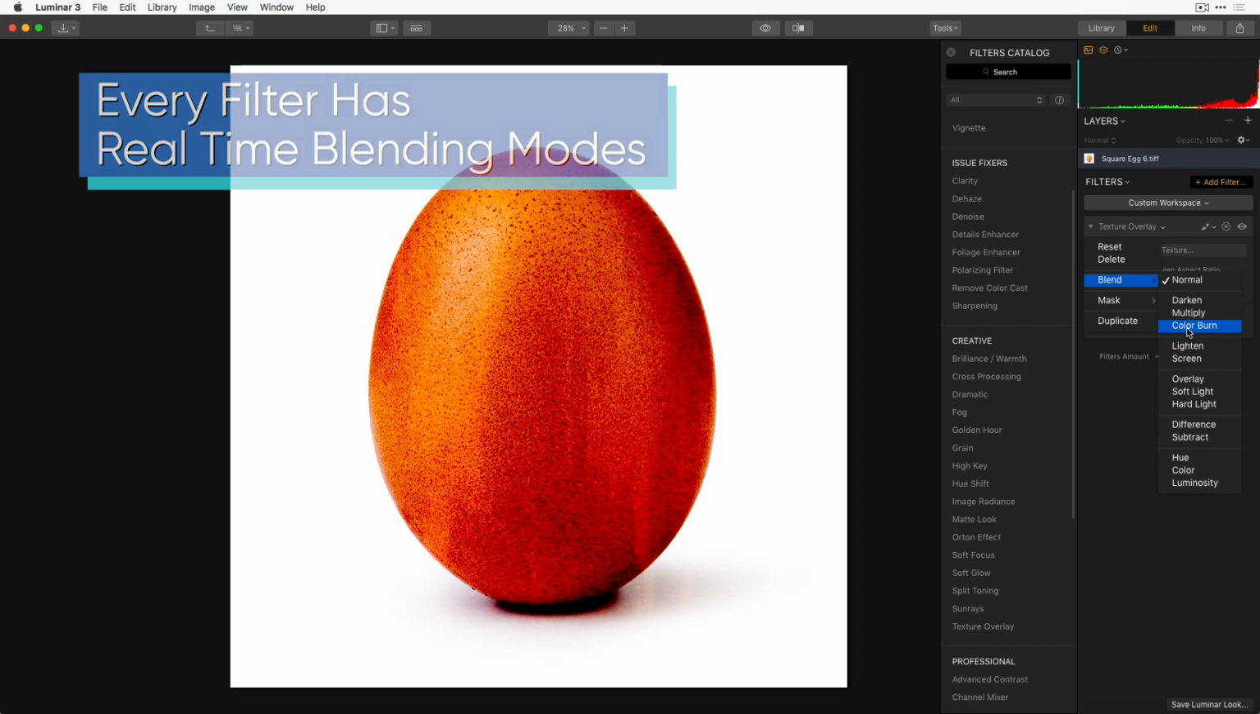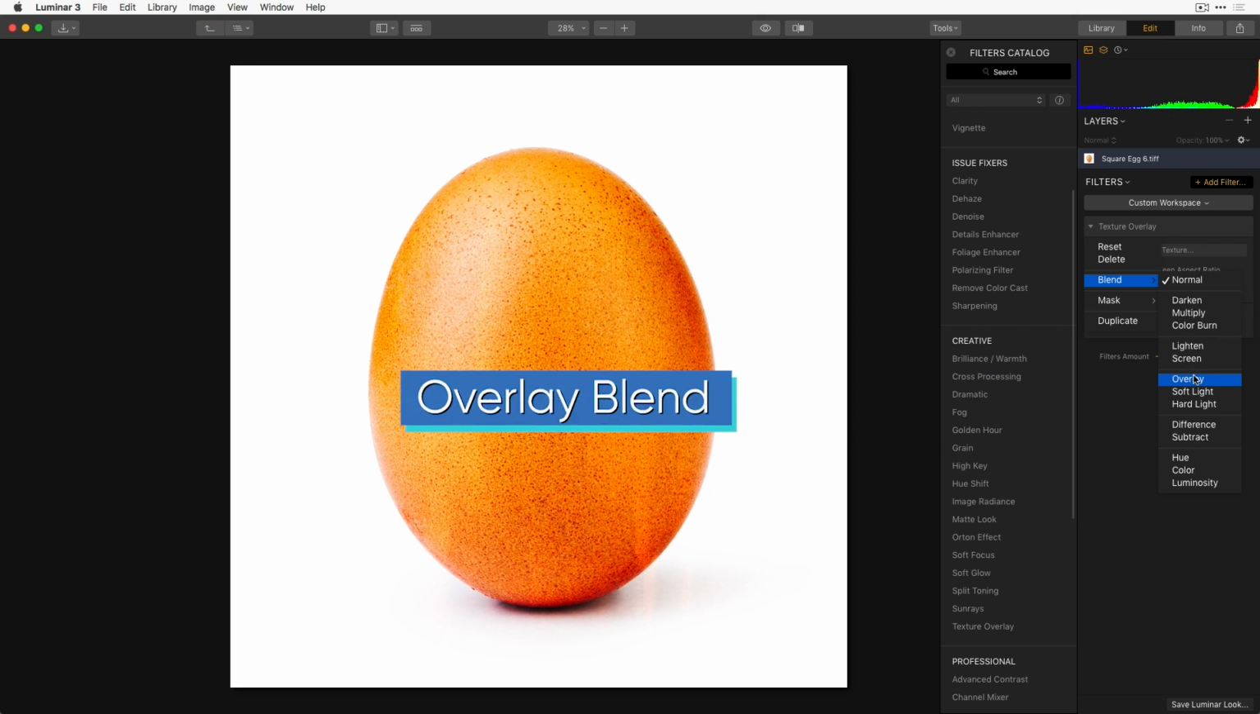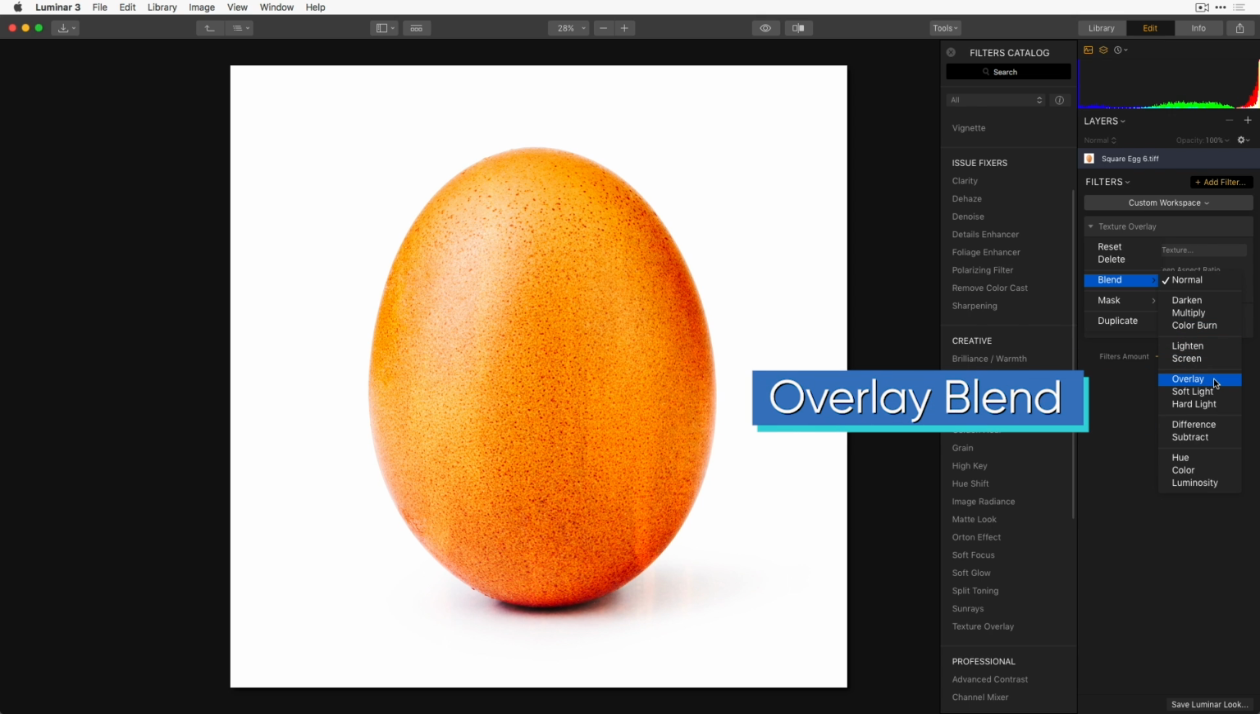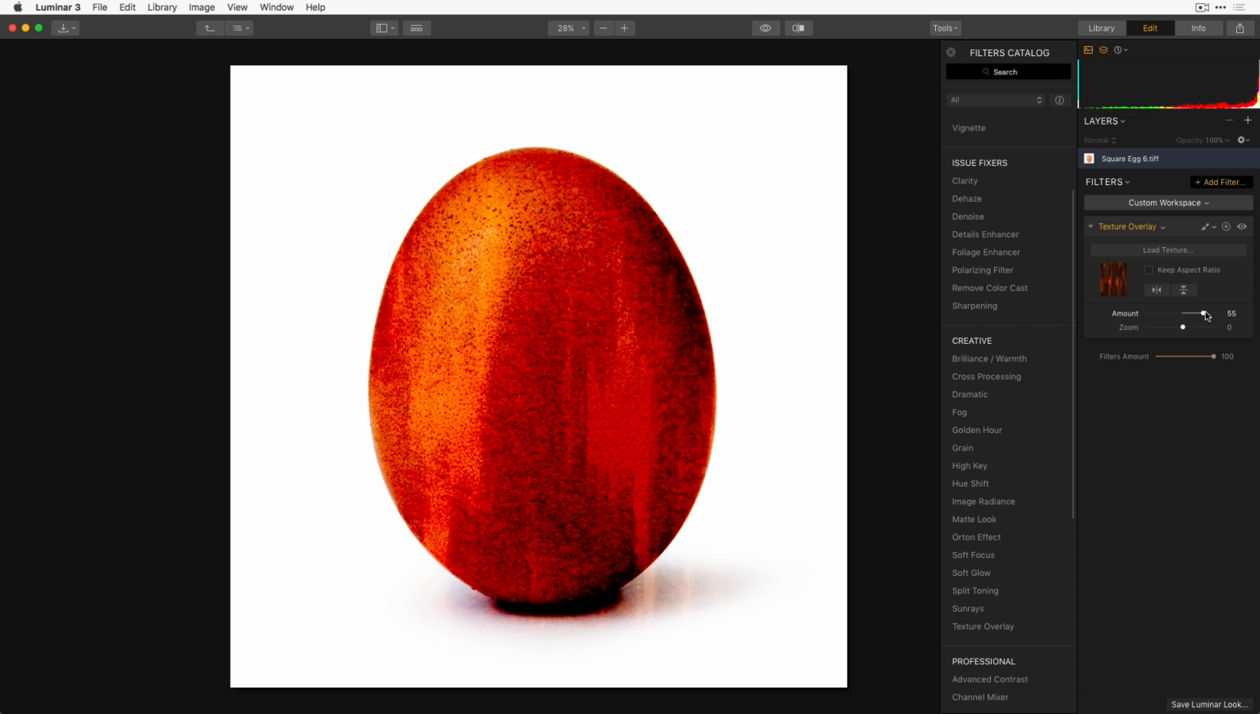And you'll notice that color burn does a really cool job, because what it does is it just puts the color of that texture overlay on top of my egg. Another one that works really well is just overlay. And you'll notice there's a stylistic difference. I'm going to go ahead with color burn. I like that. It makes it look a little bit more like a dinosaur egg. And another thing you can do is control the amount of the opacity to see how strong you want that texture overlay to affect your image.